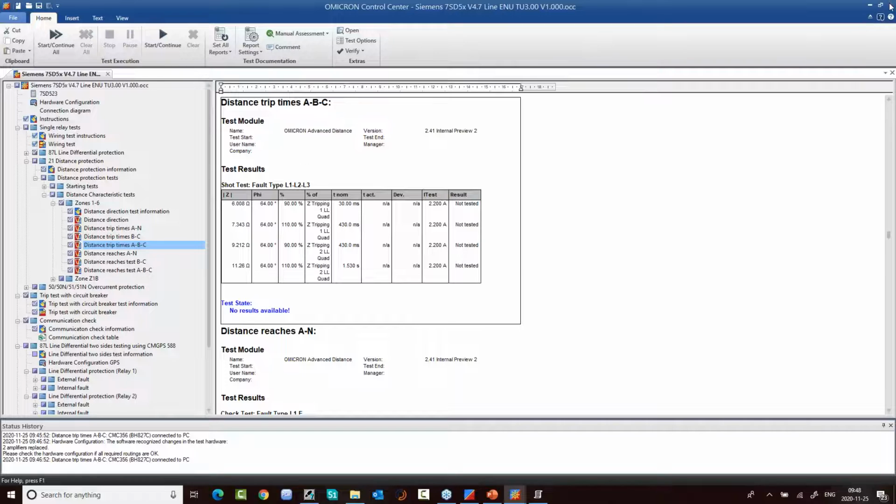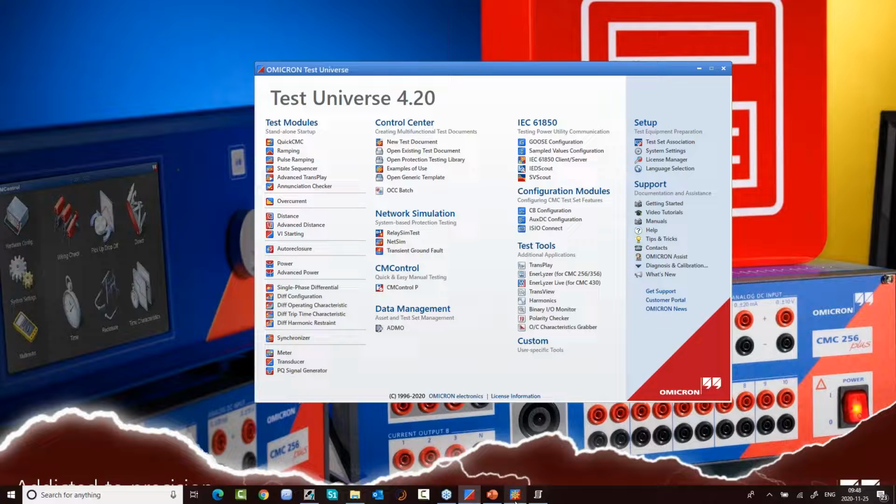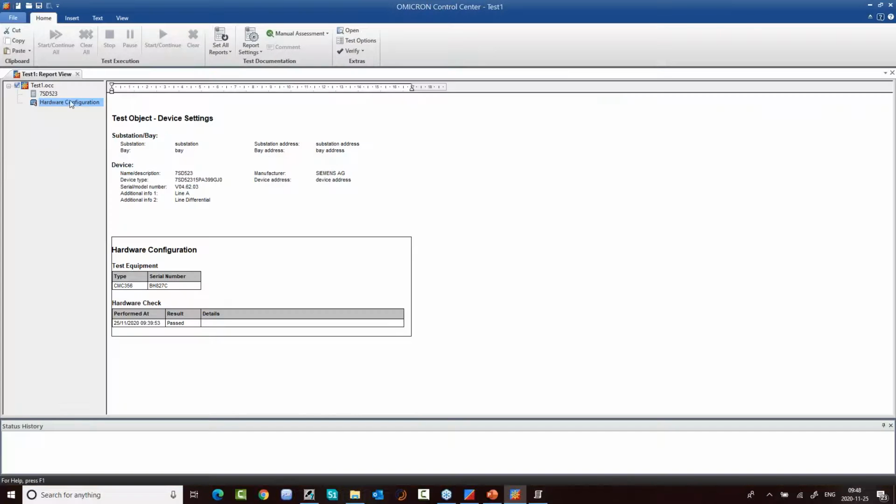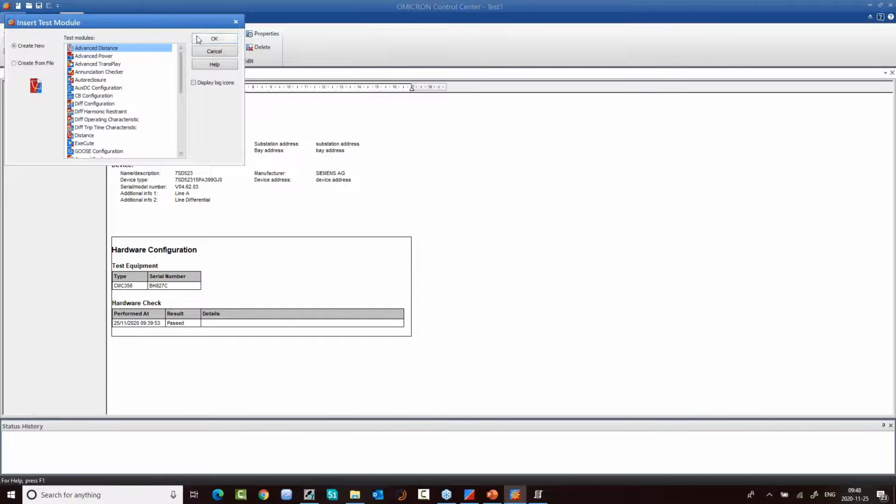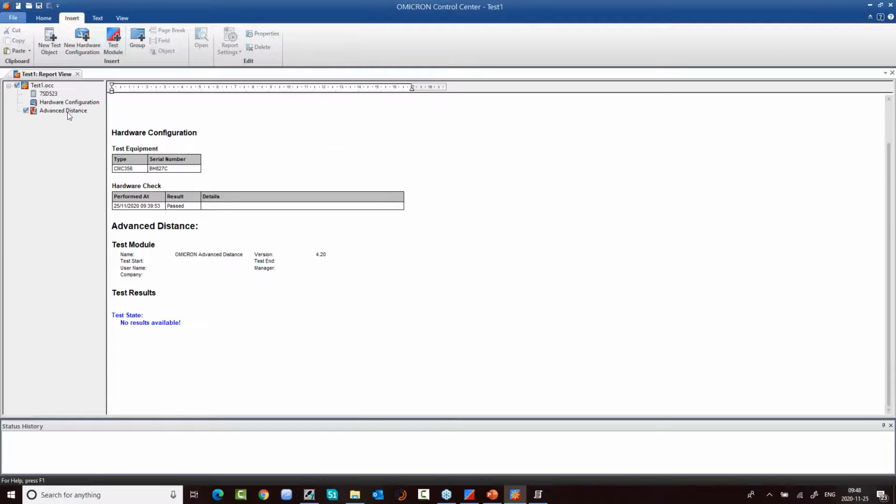Okay, I don't need this anymore. Let's start with our example. I have the test object, I have the hardware configuration. Let's start to inject distance protection with zone 1, for example.